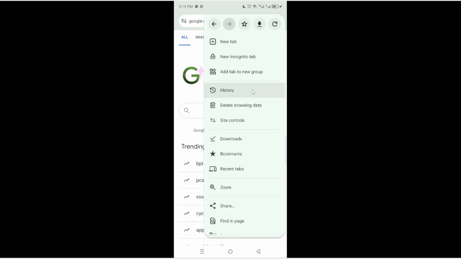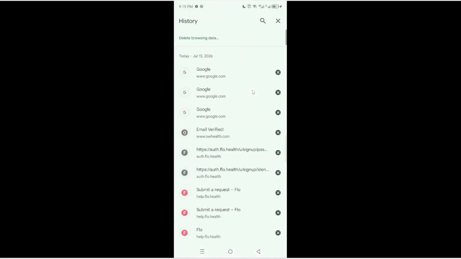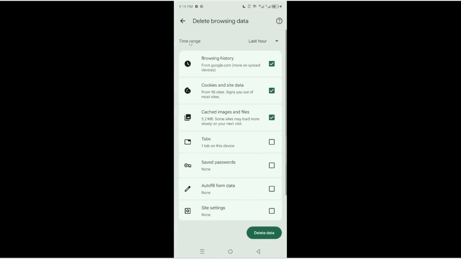From there, select History from the menu. Alternatively, you can navigate to Settings, then to Privacy and Security, and finally to Clear Browsing Data. Selecting History takes you directly to the Browsing Data section. This is important because it gives you access to the specific data you wish to clear. Once selected, you will see a list of your recent browsing activities.